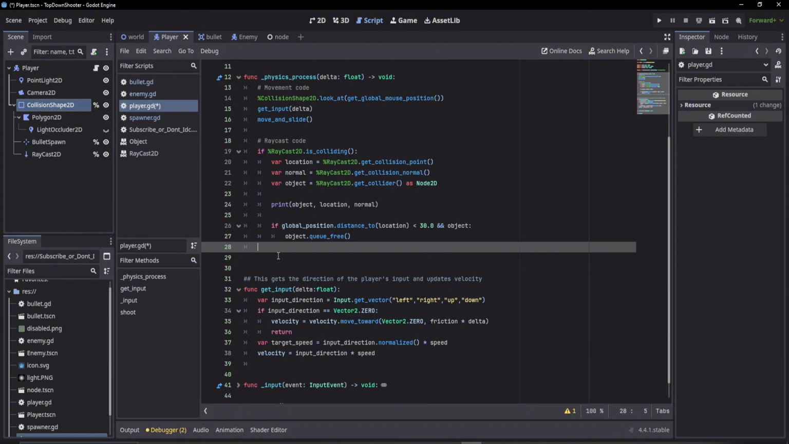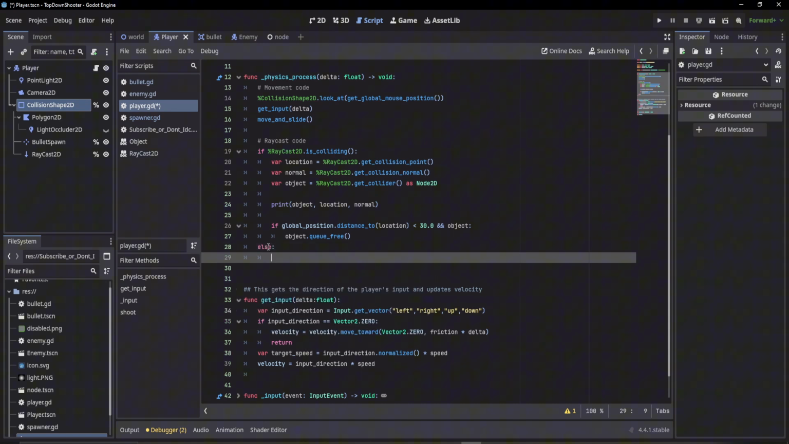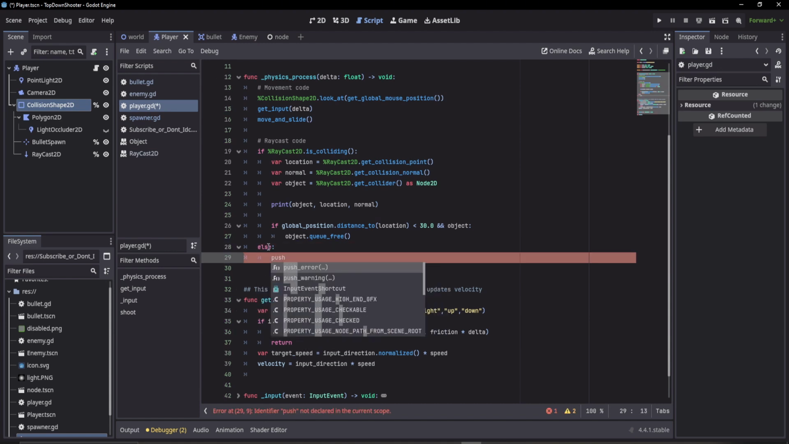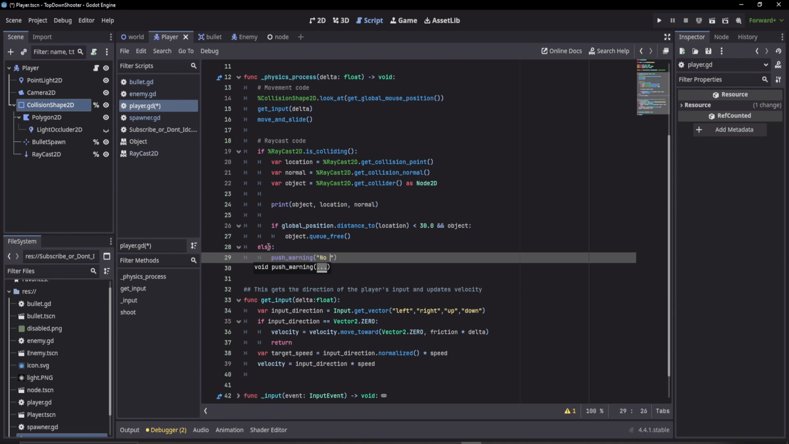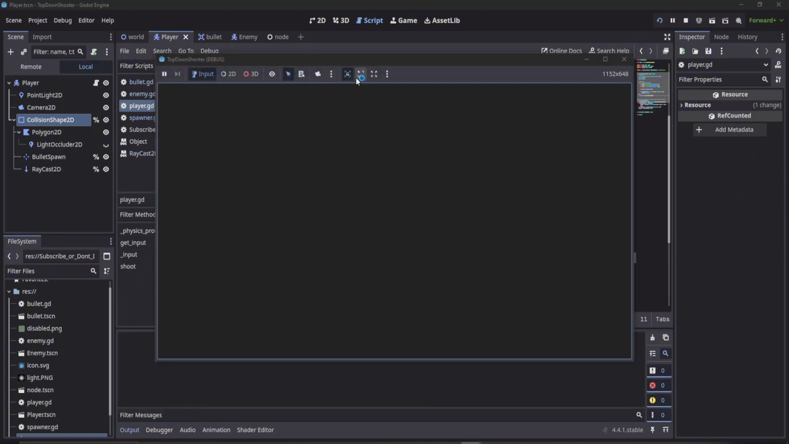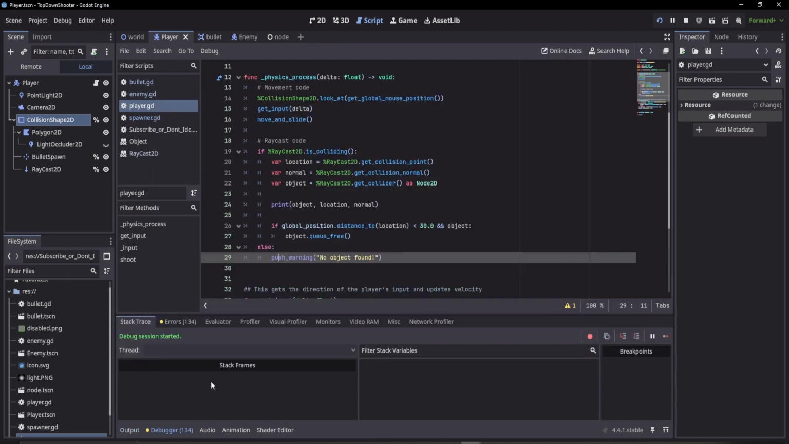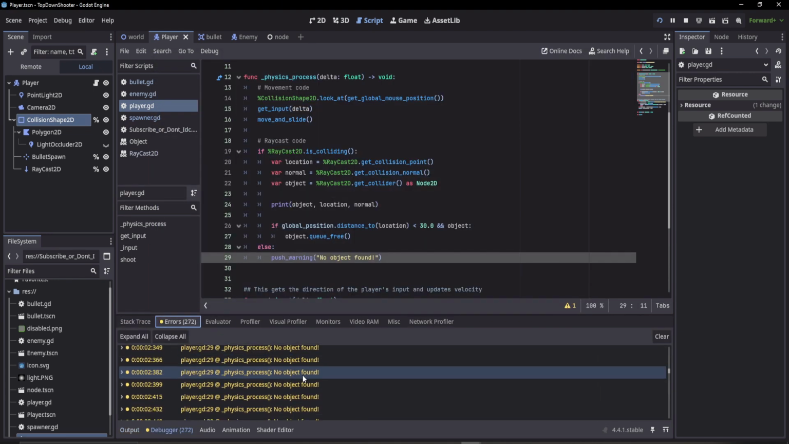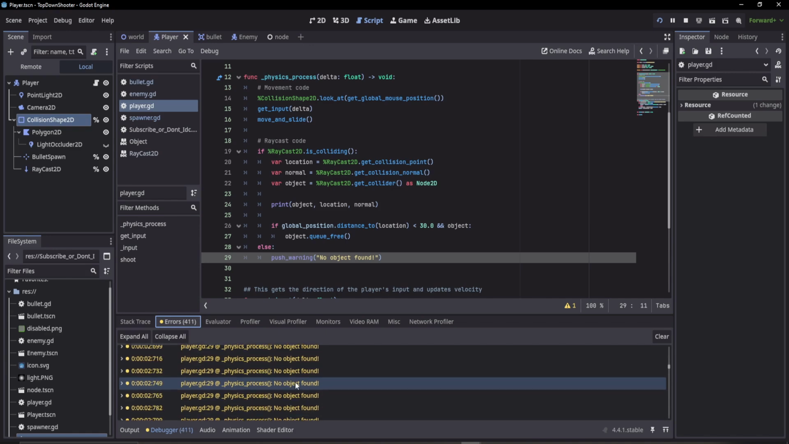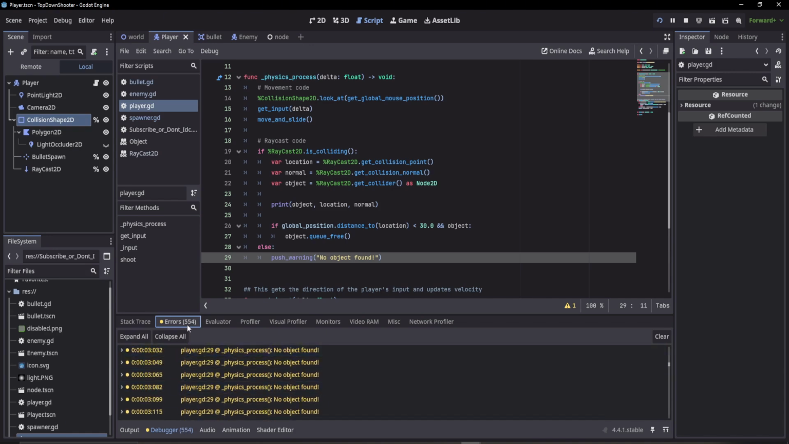Another tip that's quite handy for debugging your project is writing custom warnings and errors. So for example, in my code, I'm detecting if my raycast is colliding with something. I can do a warning or an error if it's not. So for example, let's go push warning, no object found. So if I run this, every tick now, my raycast is checking, and if there's no object found, it's printing an error message. Pretty extreme case, but you get the idea.